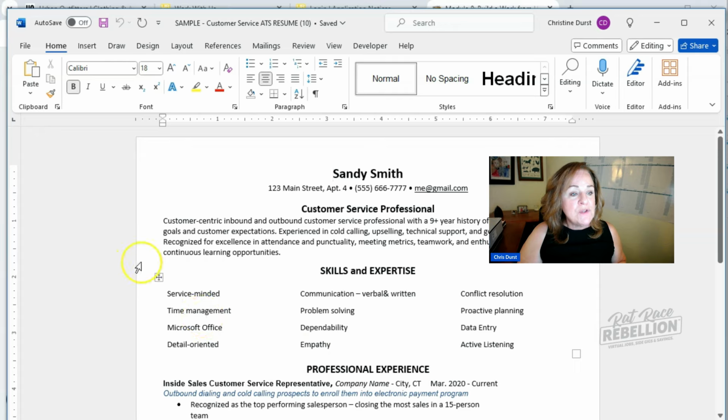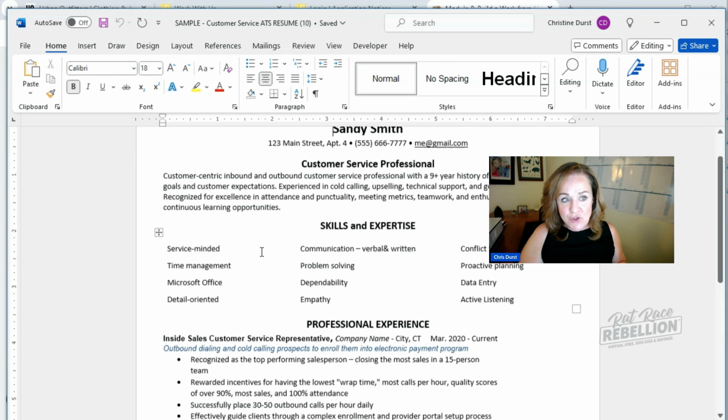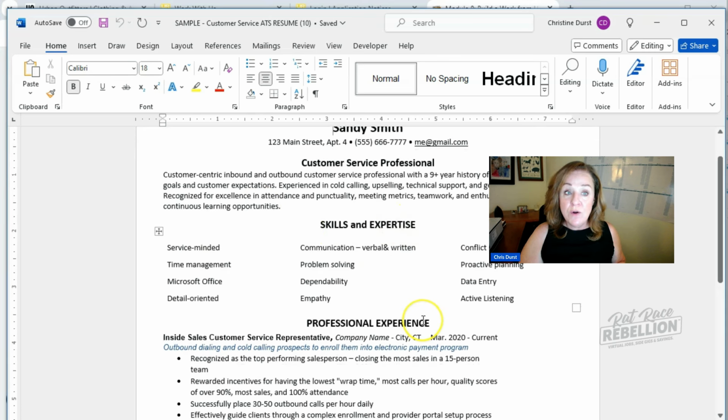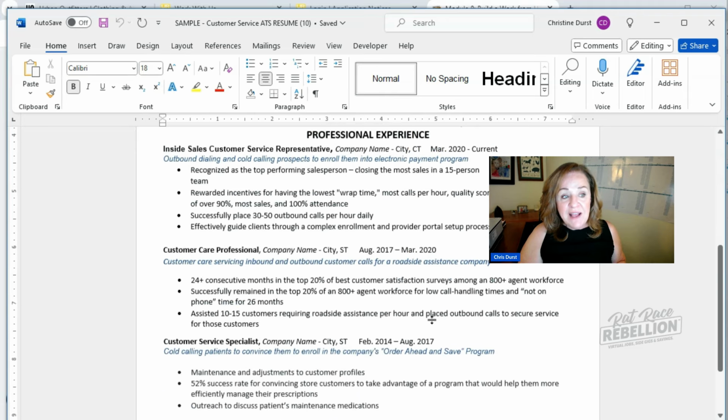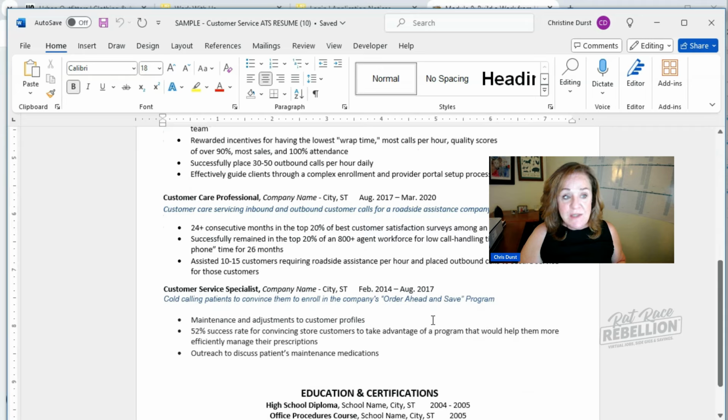But if you scroll down, you'll just see how we've laid this out. We have one table in here. It's a very simple format that's easy for applicant tracking software to parse and get the information out of. We have very well-defined partitions or headers in the resume.